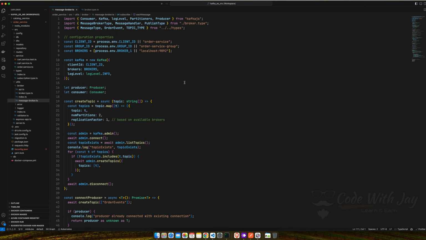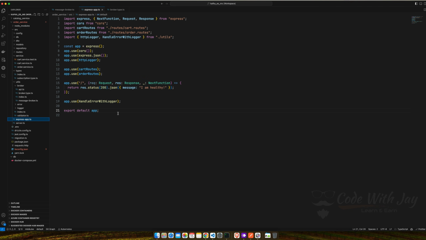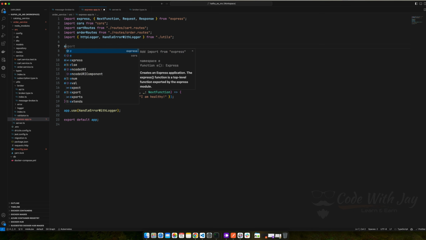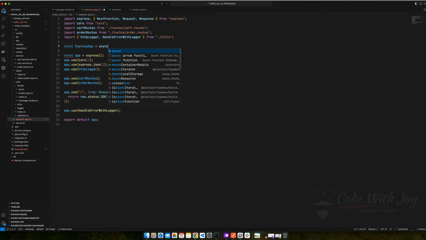So this is the time where we can implement the broker in our application. So where are we going to implement it? Let's go to the Express app. We will be doing a little bit of modification of the Express app. So here inside this expressApp.ts file, we will add a little bit of code. First of all, we are going to declare one function here, maybe const ExpressApp, which will be async.